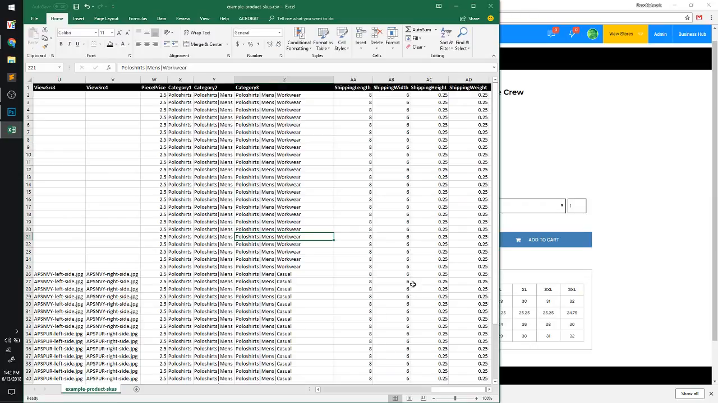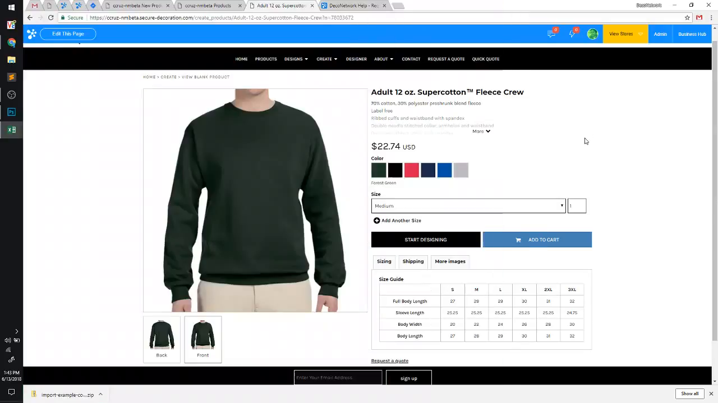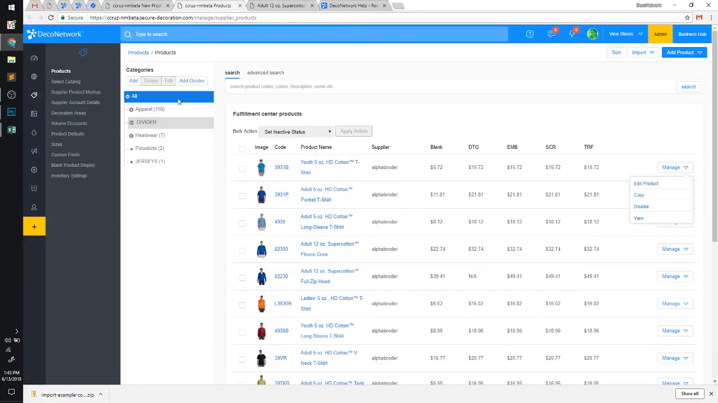And then these last 4 columns allow you to set shipping dimensions for your products. Now, how does that play into actually using these products in DecoNetwork? What use does that provide? Well, with DecoNetwork, we allow you to integrate with live shipping providers like UPS, Stamps.com here in the US. And those shipping providers will provide you with shipping rate estimates.